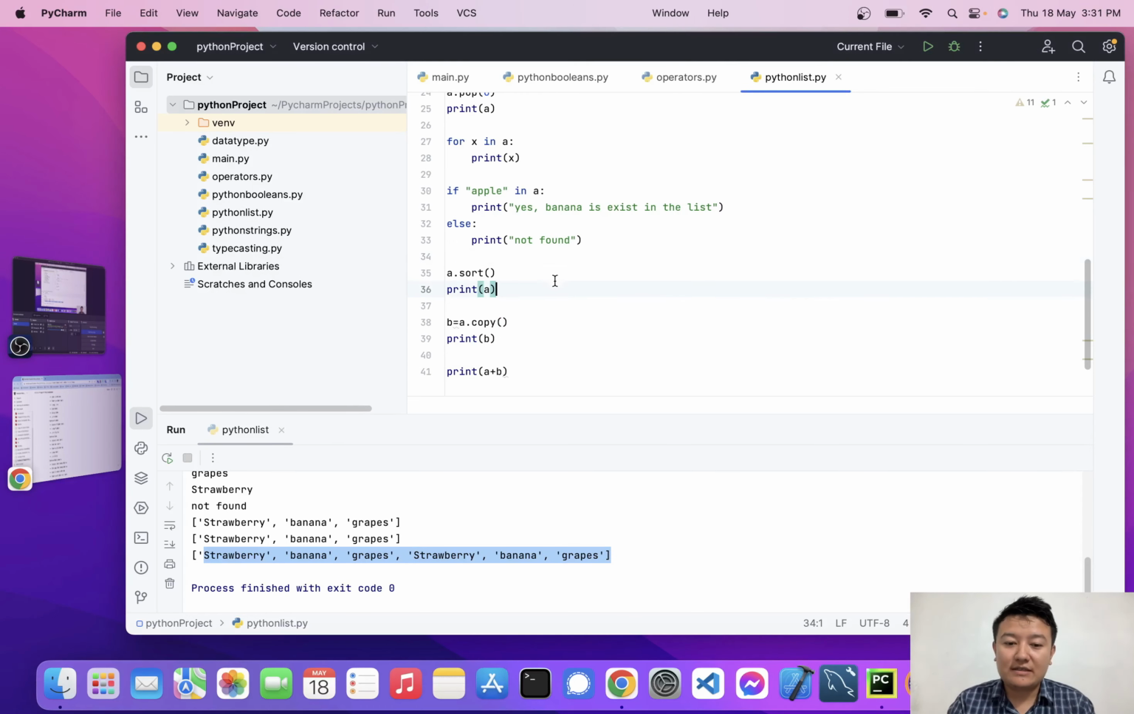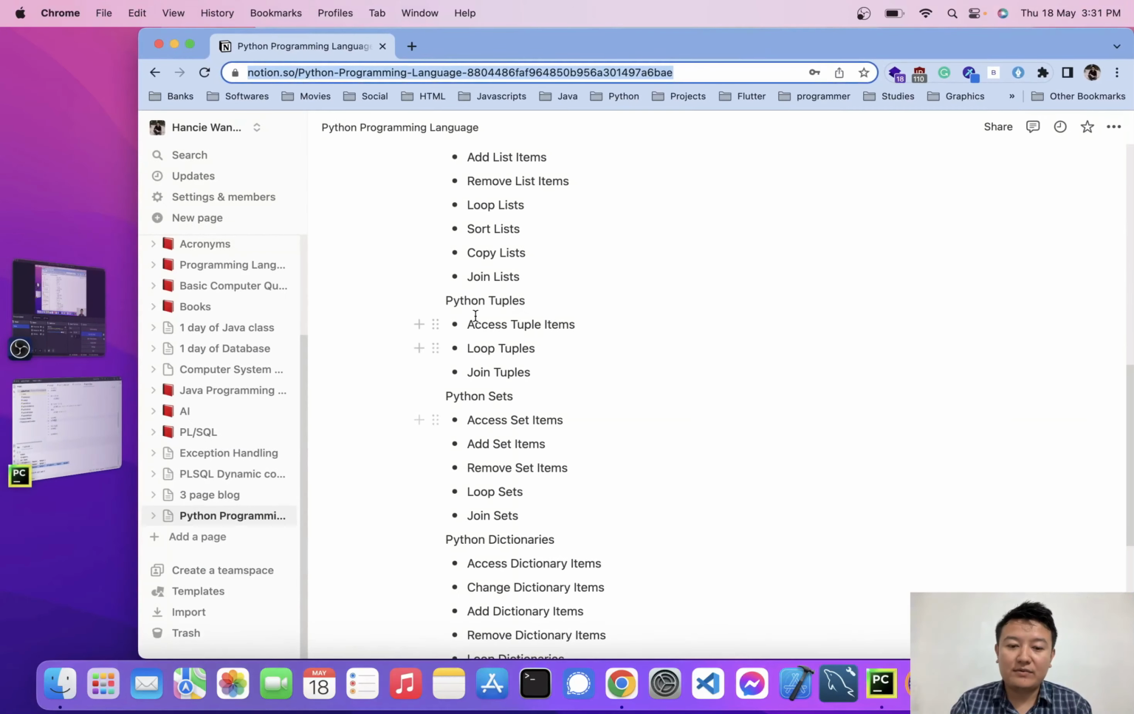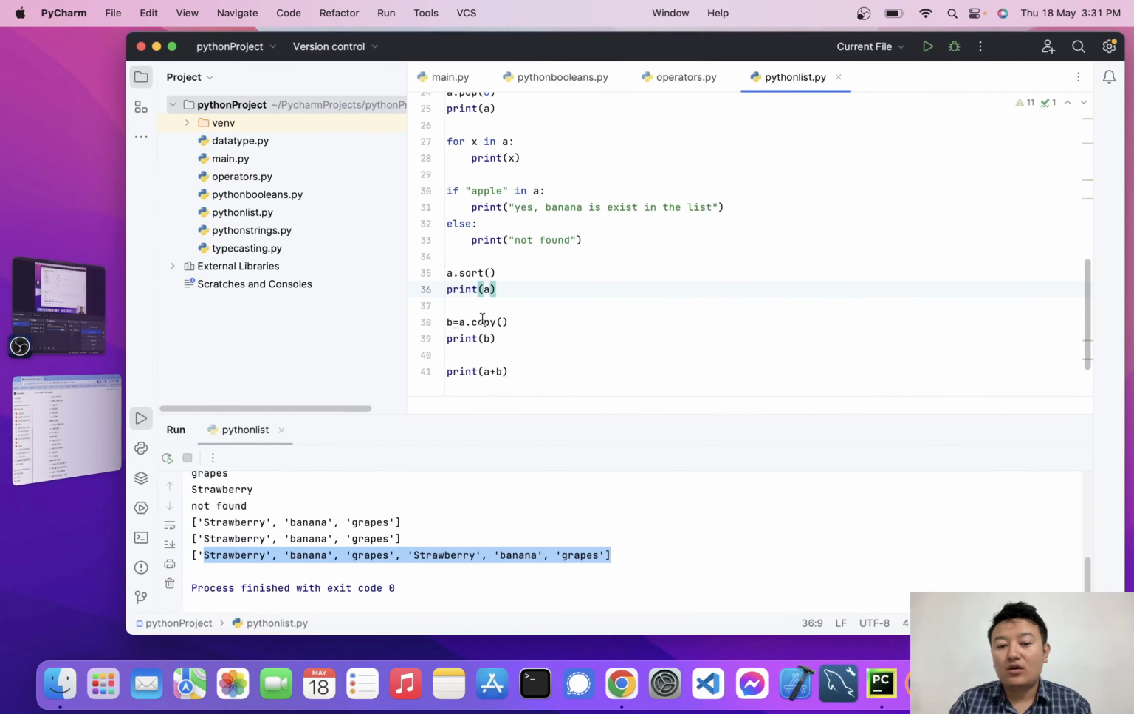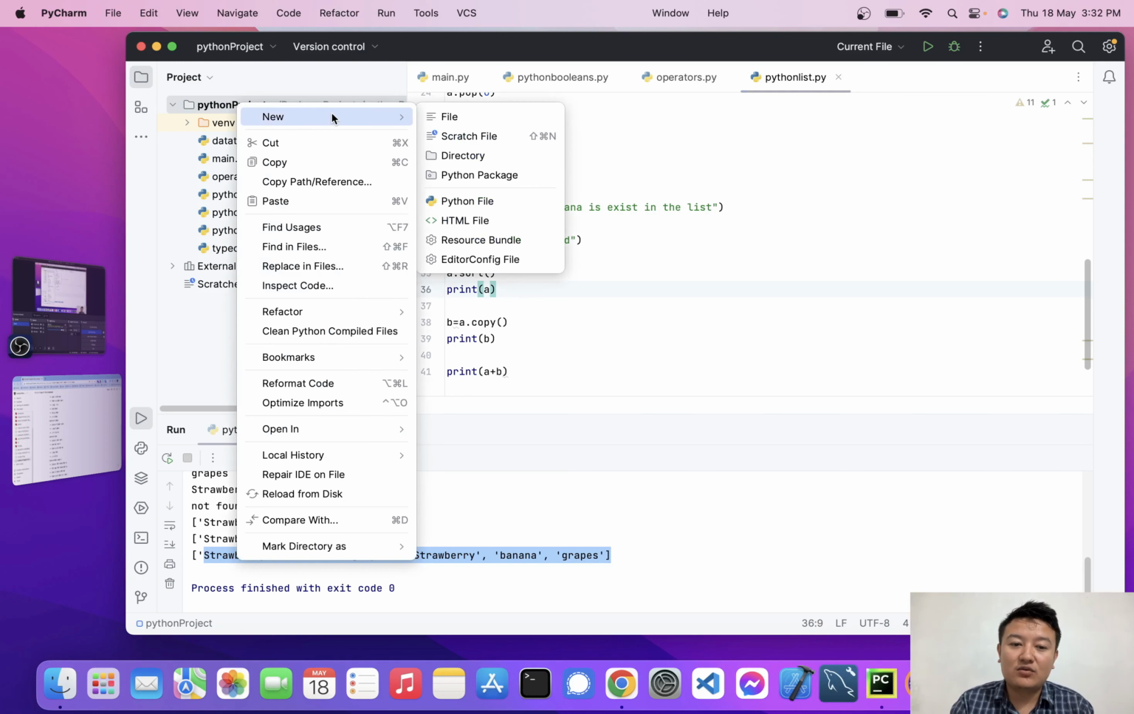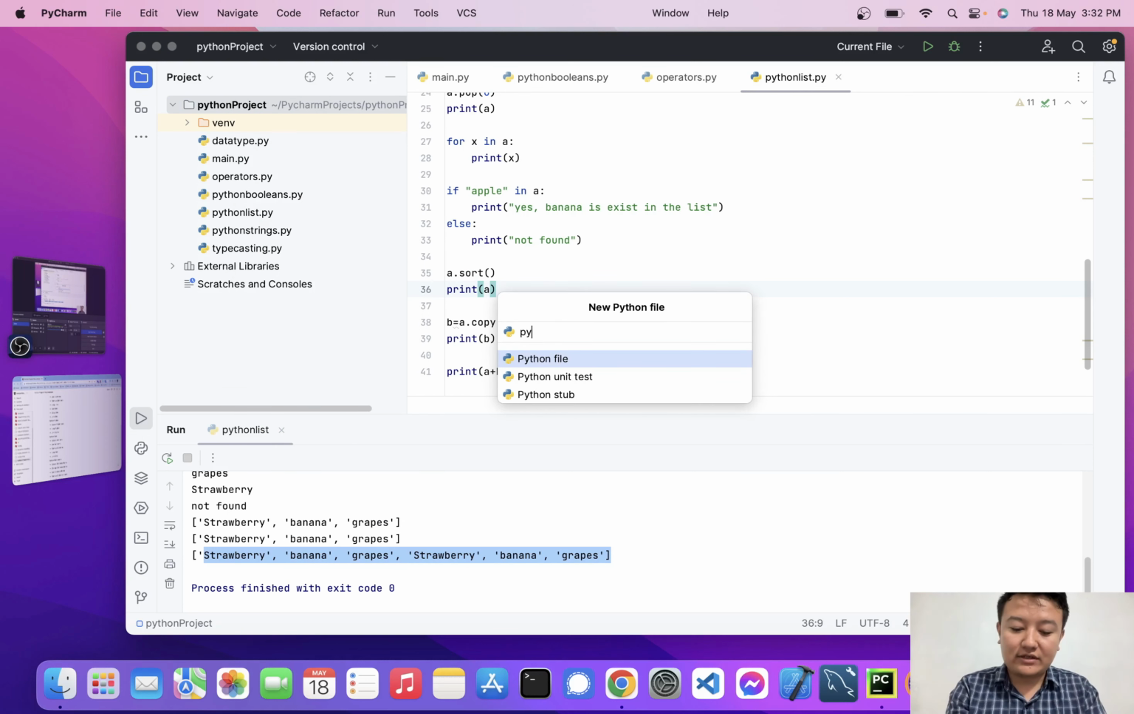Now we'll move to the next topic, and our next topic is Python tuple. Now what is a Python tuple? Tuple is one of the data types in Python that helps to store multiple items in a single variable. And in a tuple, the items, once they are declared and set, are unchangeable. So let's begin by creating a new Python file, and I'll write here Python tuples.